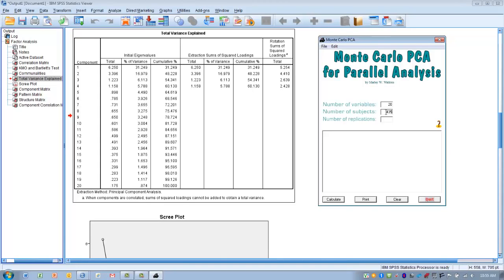What this is going to do is generate that random set of eigenvalues that we're going to compare to the eigenvalues from our data. So we're going to specify 100 replications. Then we click on Calculate. It's generating 100 sets of random data of the same size as our data, 20 variables times 435 cases, and it calculates the average eigenvalues for these 100 randomly generated samples. You'll see here in the table, here are these randomly generated eigenvalues.